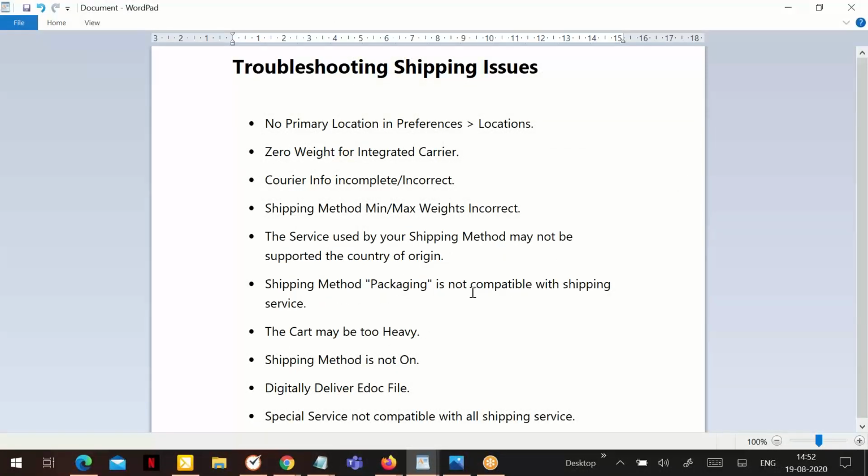Let's see some common issues which we come across while working with the shipping methods. No primary location in preferences locations. Make sure you have a location setup for your facility in preferences locations. Without a location, the third-party carriers have no zip code to track the package from.